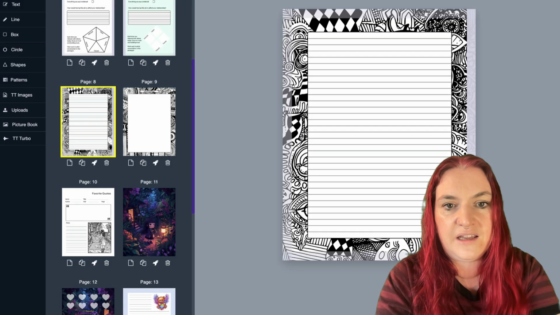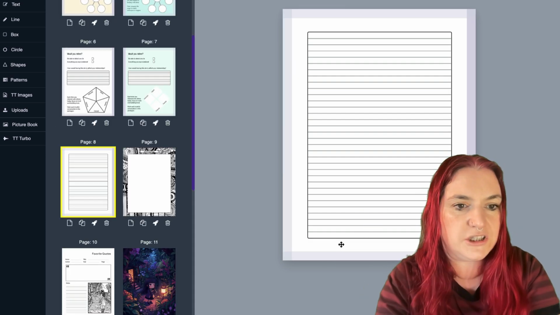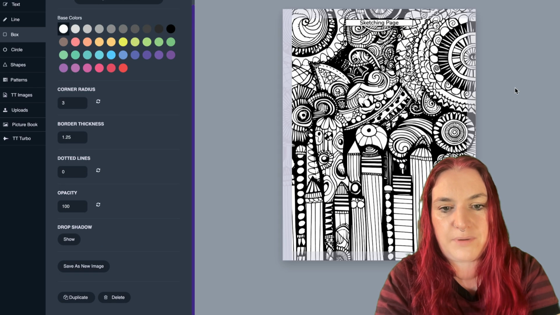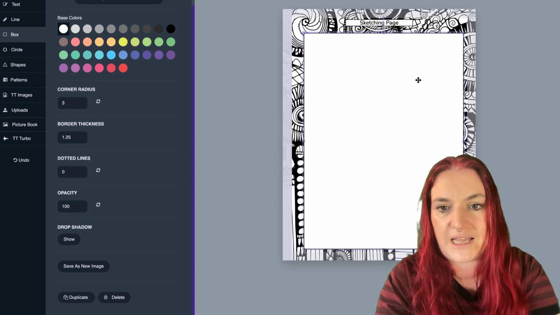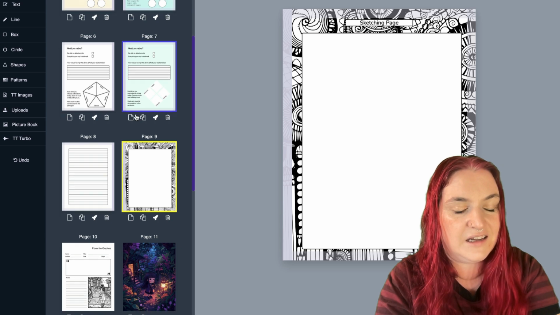There's quite a few here. Here's a page with lines, like a notebook with a coloring image behind. Of course, you can delete that image. You can put in your own images. There's another one here. There's a sketching page. And again, I just took a coloring page and put a blank space over that. So you can put any background you want on there.